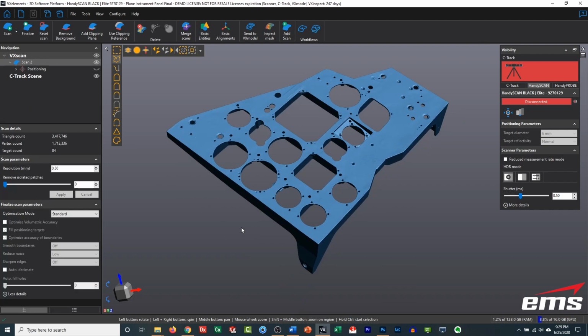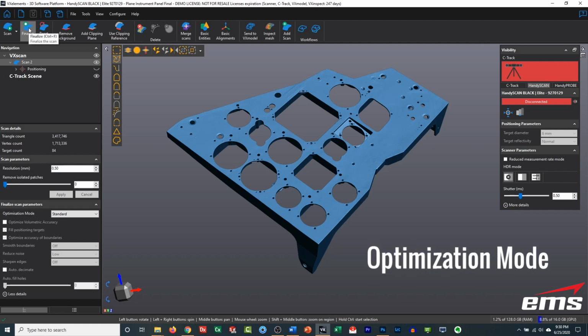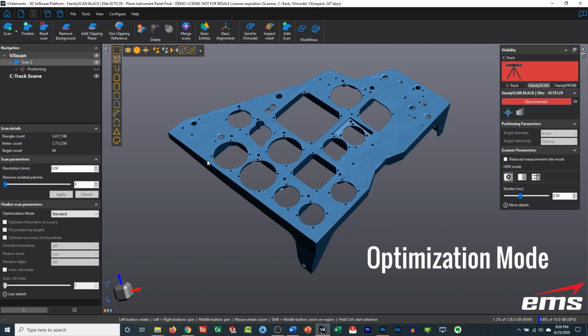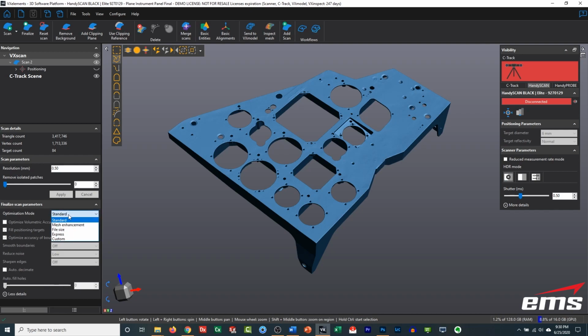So moving on, one of the big changes now is in the optimization mode. Now, this new finalize button here is available with the GoSCAN Spark, the HandySCAN Black, and now coming with the new MetraSCAN Black. And that's a little different than the older scanners where you just would hit stop scan. Now you have a second step to do a finalize. And you would come down here in this optimization mode and you would have to click all these different options that you have here. Well, now what they've done is they've set some defaults.